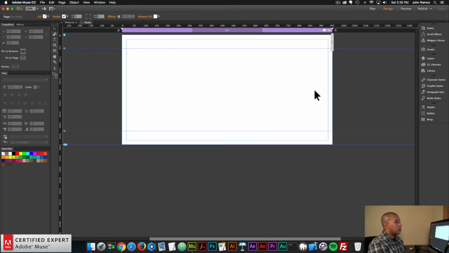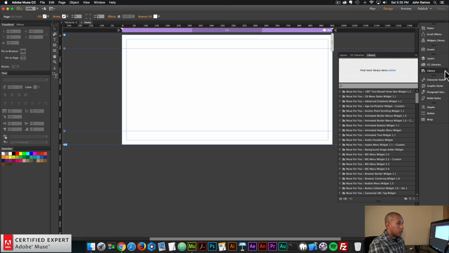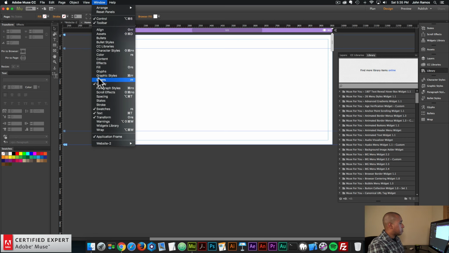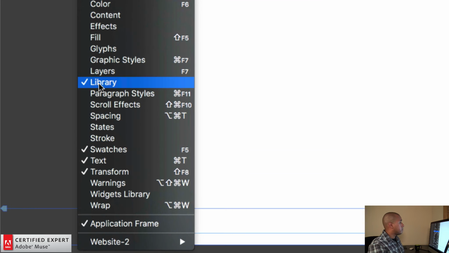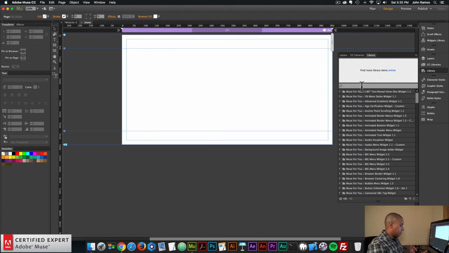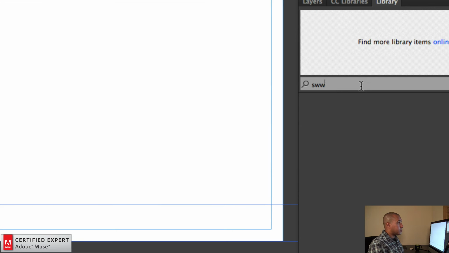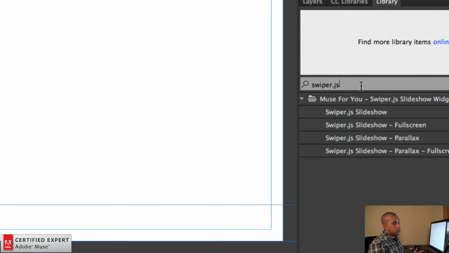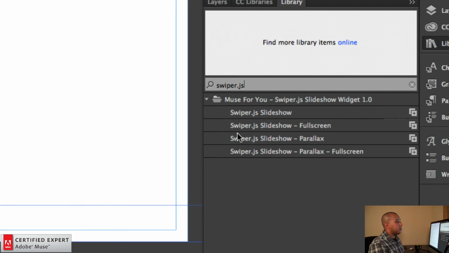So once you get the widget, you simply double click the .mulib file. First you unzip the zip file, then you double click the .mulib file, and it will install directly into the library panel. So once it's installed into the library panel, you can click on Library. If you don't see the library panel, just go to Window and click Library. Okay, so here in the library panel in the search, I'll type in Swiper.js, and here we have the different widgets.